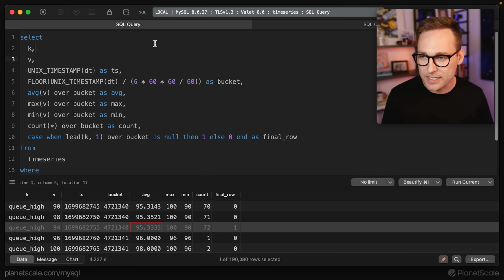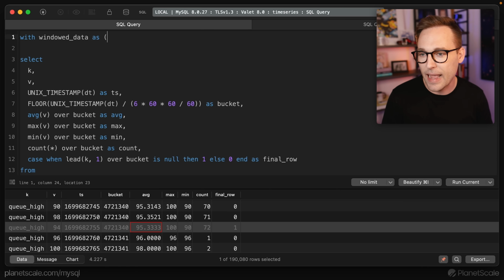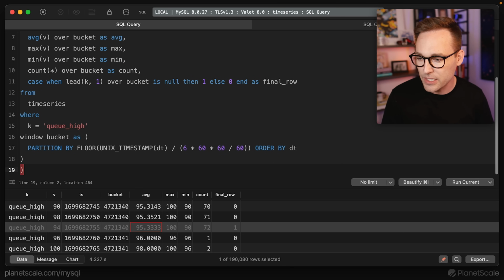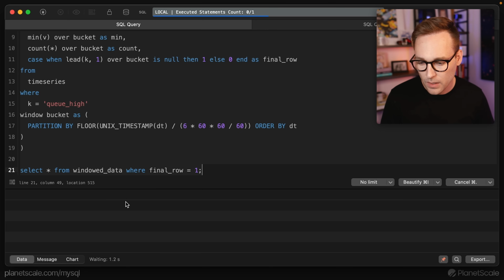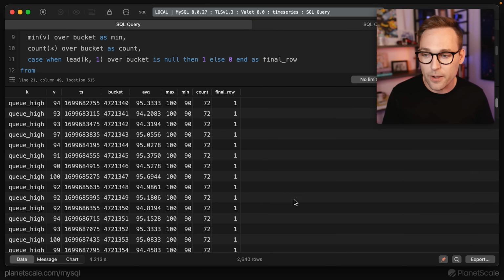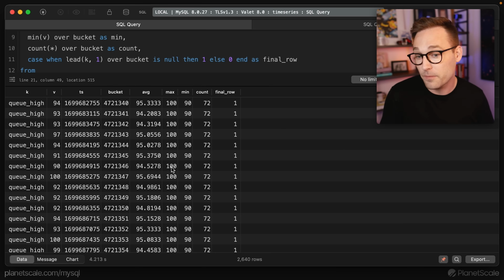Well, we can take this and turn it into a CTE. So we can say WITH windowed_data AS, and we can name this whatever we want. We take this and wrap it in a set of parentheses. And from down here, we'll say SELECT * FROM windowed_data WHERE final_row = 1. That's going to take a second because we're running over 180,000 rows. And there you go. There is your single row per bucket with the value computed such that you can decide if you want an average or a max or a min or, for whatever reason, the count.